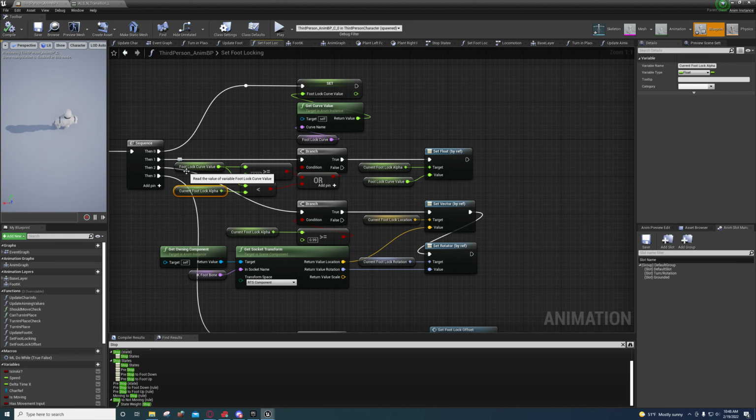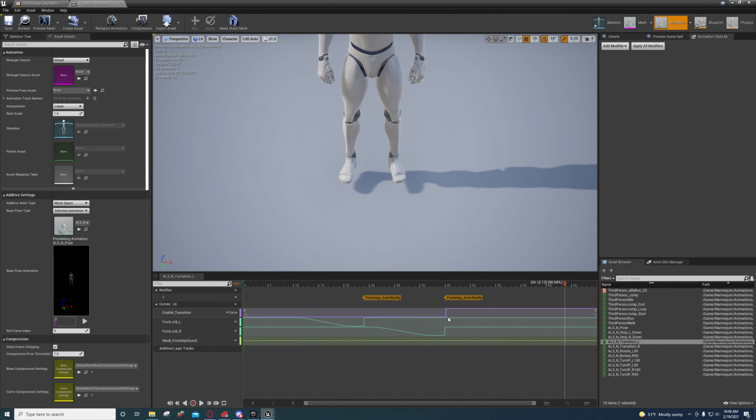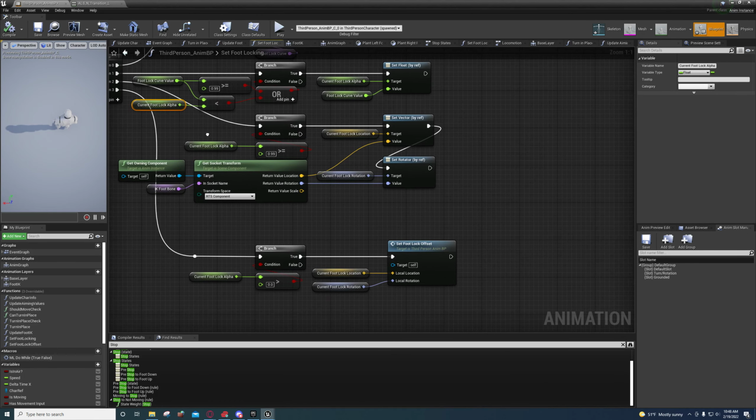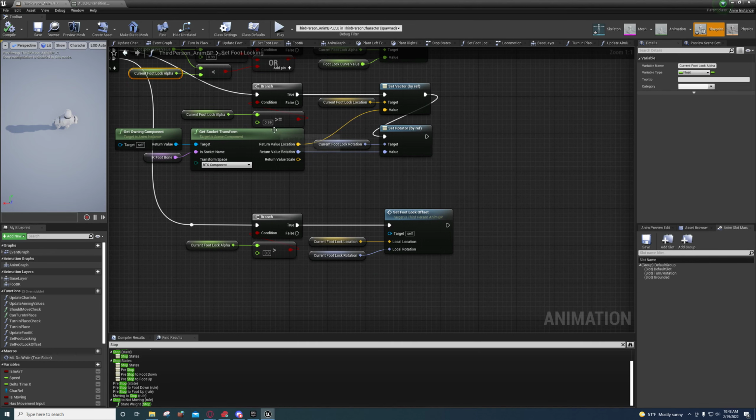So if the foot lock curve value is less than the current foot lock alpha, this right here, then that means it needs to be changed to on or off, and that's what we'll do.